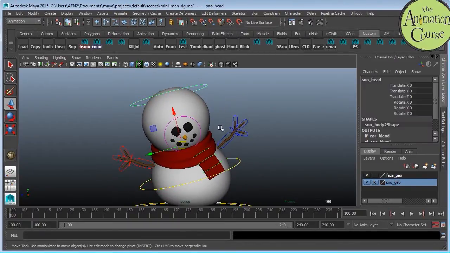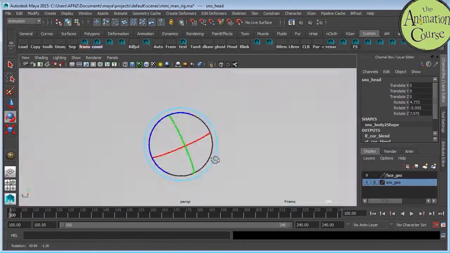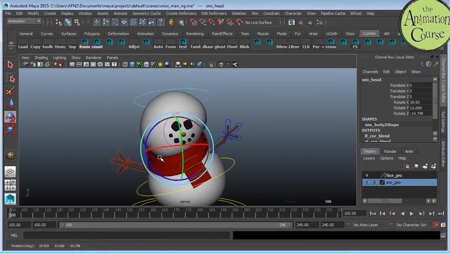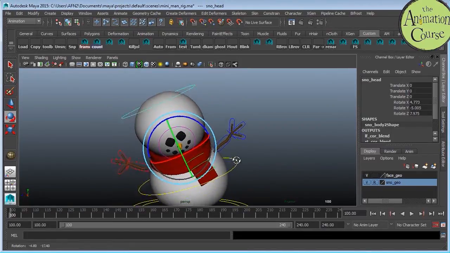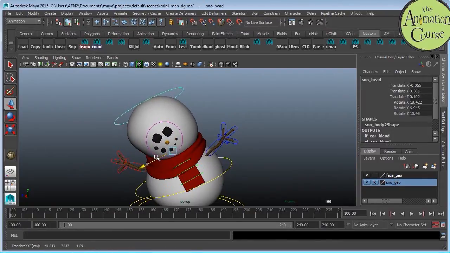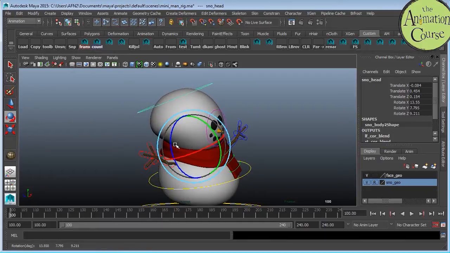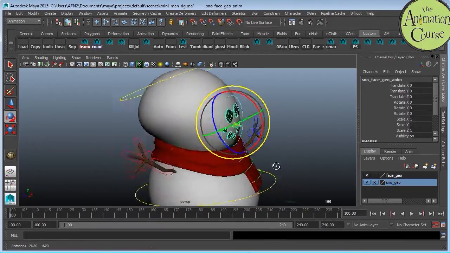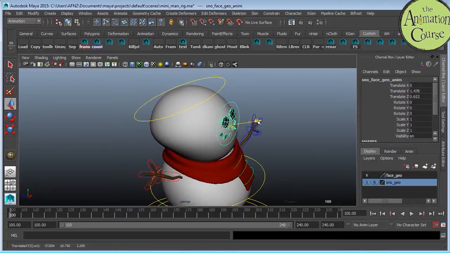The next control up here at the top is the head, and this will move the head around. Now again, there are no limits on this, so you can break it pretty easily. You have to just use your best judgment, but it does allow you to move it a little bit. And you can see that the face goes along with it, but the face has some controls that you can use. The outer ring will move the face as a whole wherever you want.